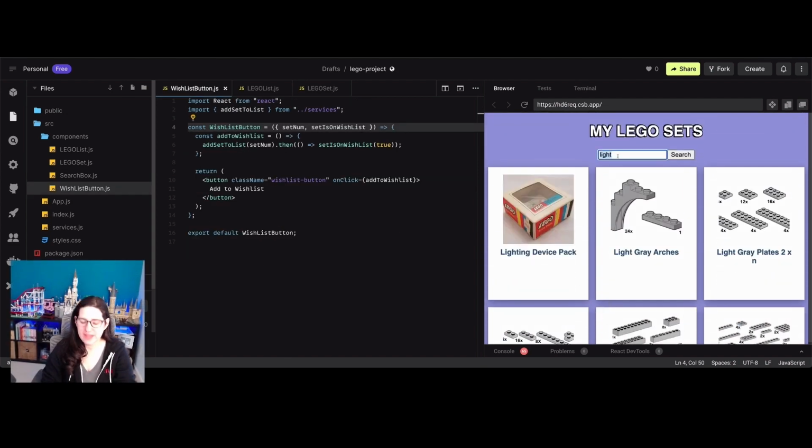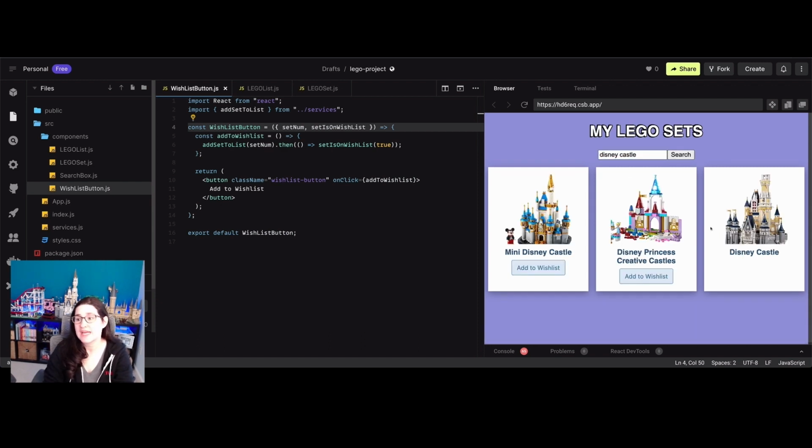We can search for other things that I have, like Disney Castle. There's a lot of those. This one's already on my list. Maybe that one should be too. You can start seeing how we've really created the Lego bricks of this application and that we could keep moving and adding new functionality for quite a while.